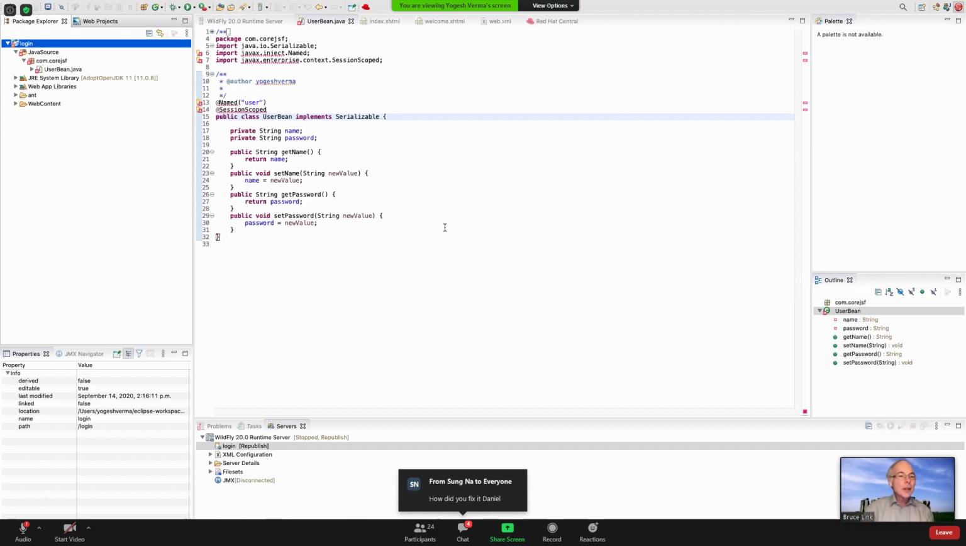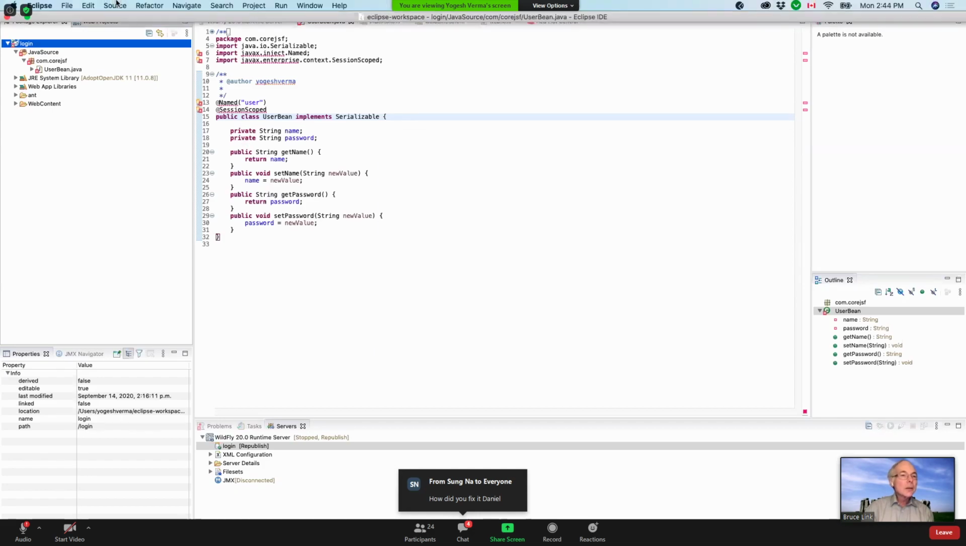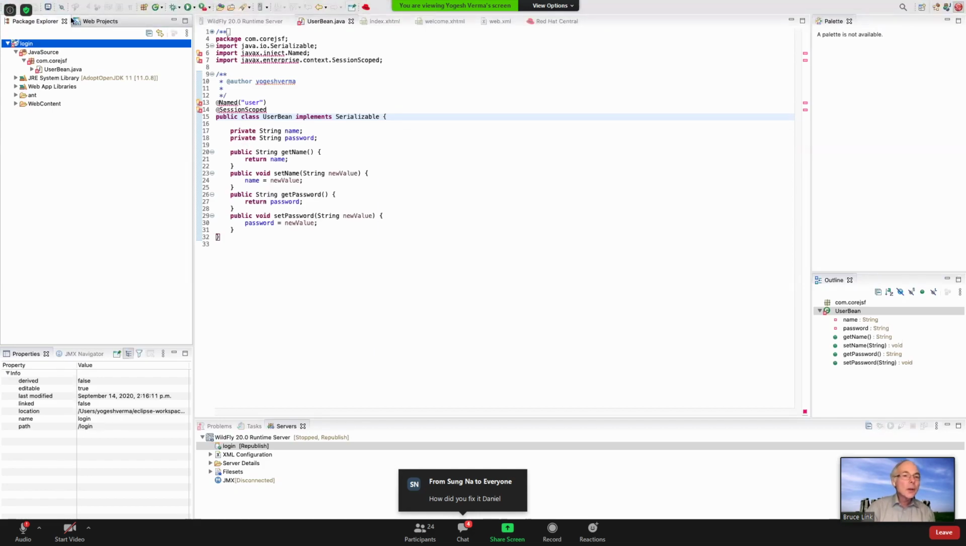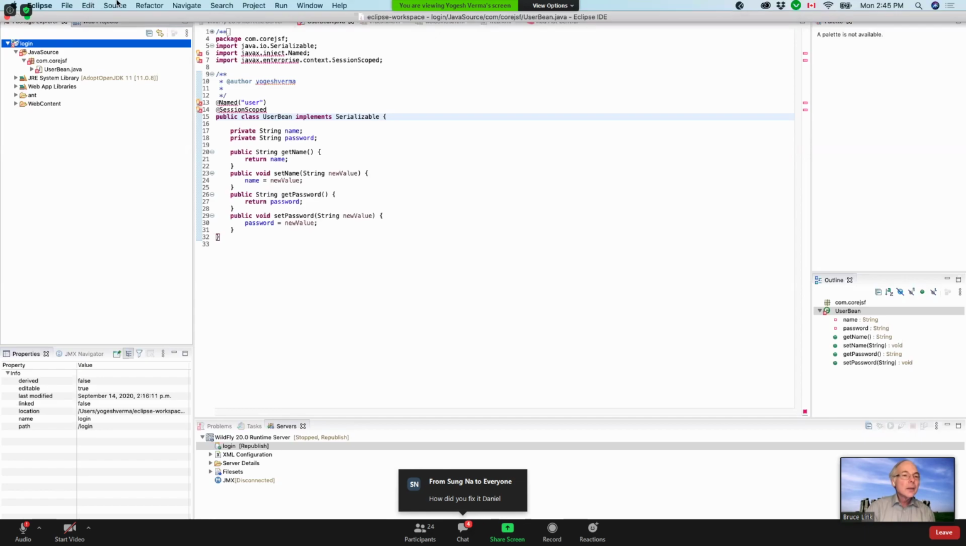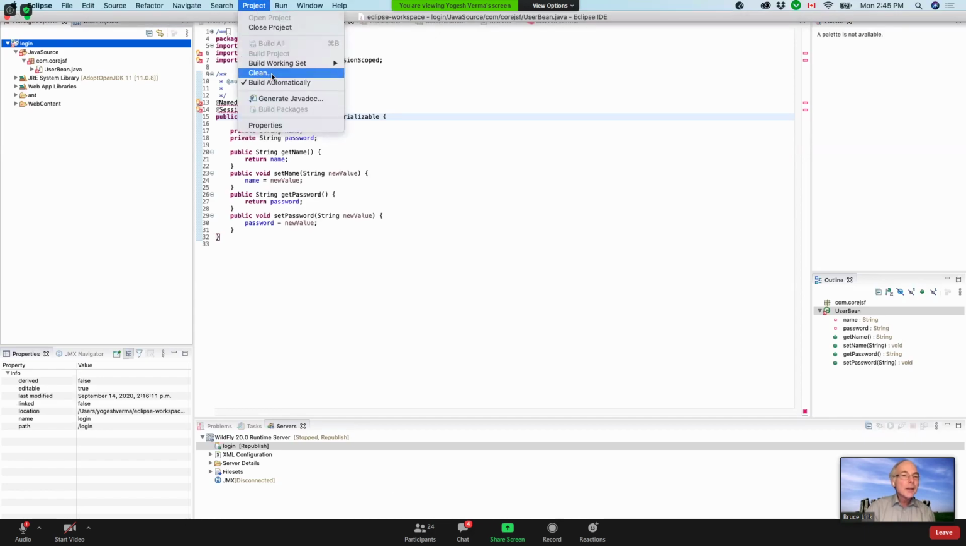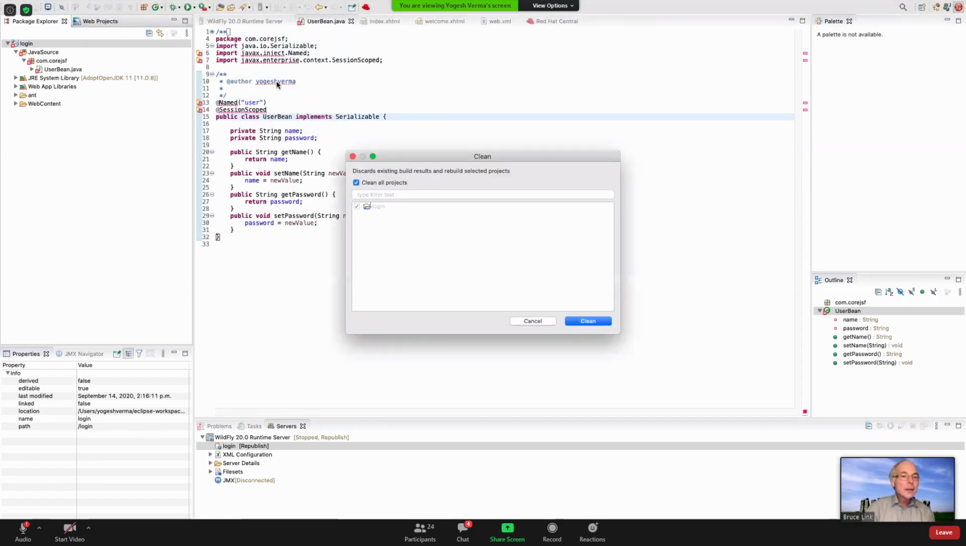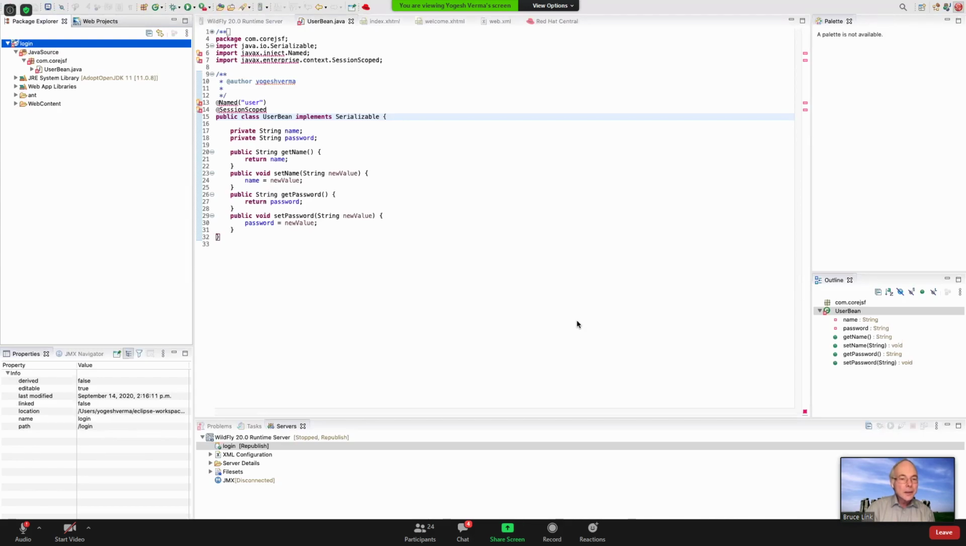Just for the heck of it, try go to projects. So this is Windows, right? If you go to project and then clean, and then you've only got one project, and then clean, it seems to do nothing. I've tried this multiple times. Okay, so that's interesting.